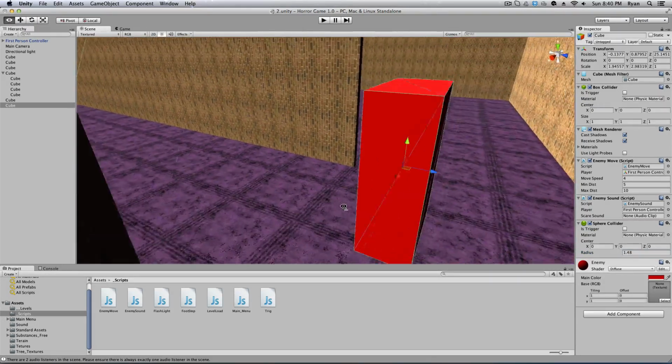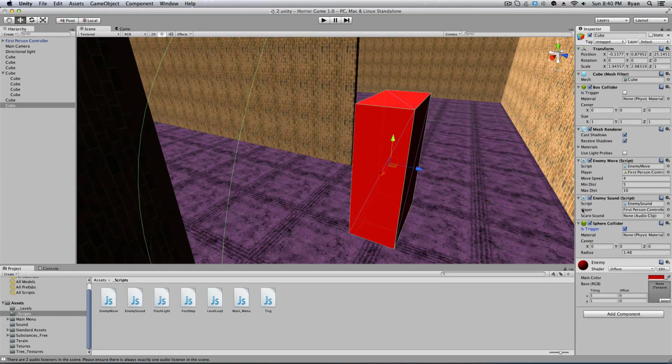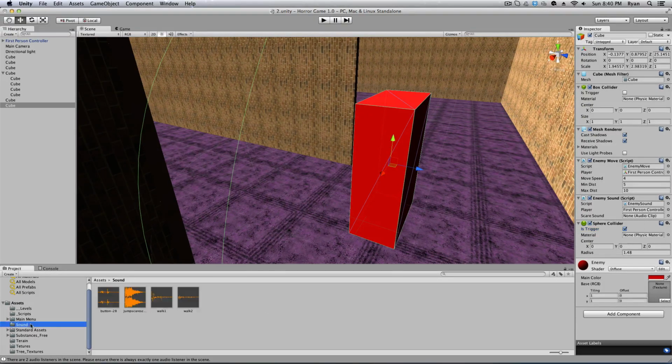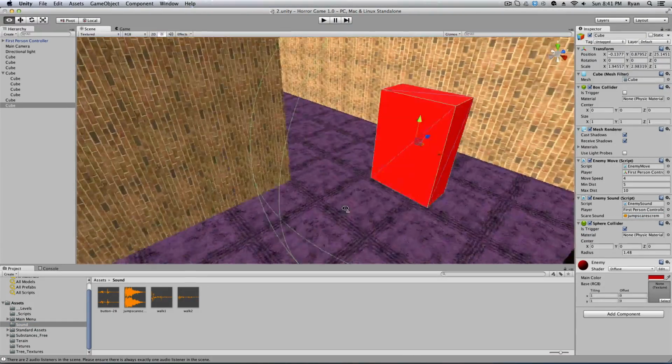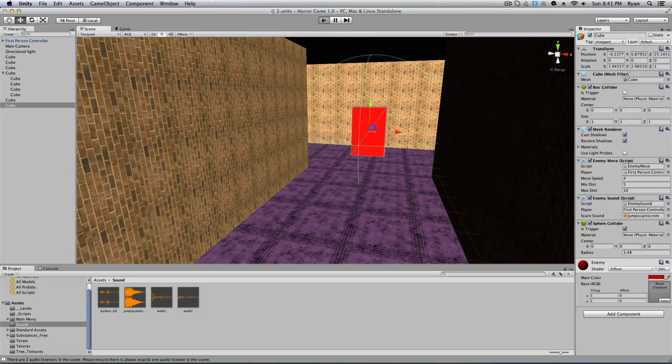So yeah, and we got to make it a trigger and add the scare sound. I'm just going to go in my sounds and I'm going to drag the jump scare that we used earlier. Drag that in there. And let's see if it works.